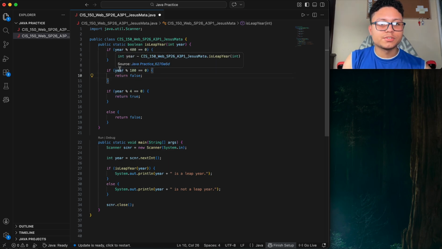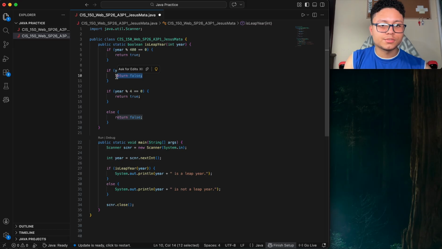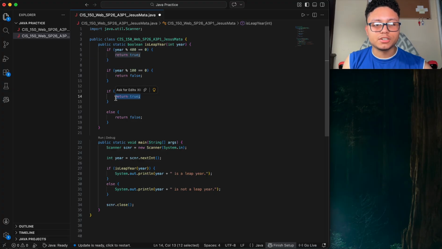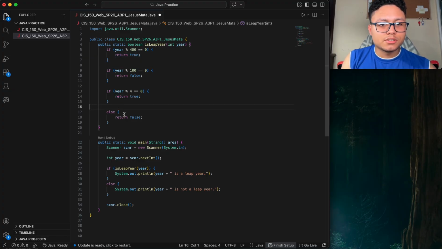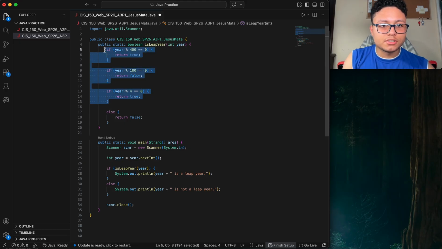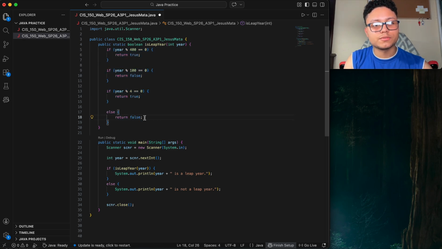Then, if the year that we put is divisible by 100 and equals 0, it's going to return false, which means that it's not a leap year. Then if the year is divisible by 4 and equals 0, then that will be a leap year. Then if none of those are the case, we're gonna go to the else statement and it's gonna return false, so it's not gonna be a leap year.